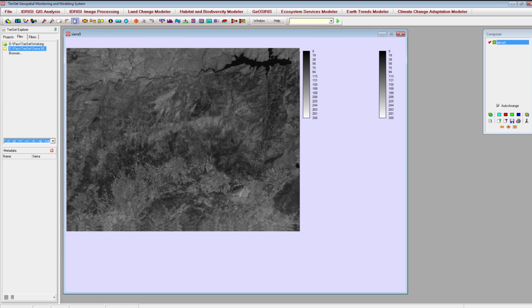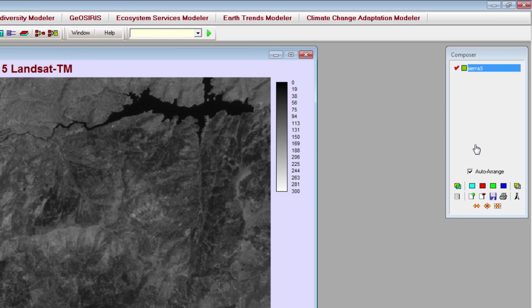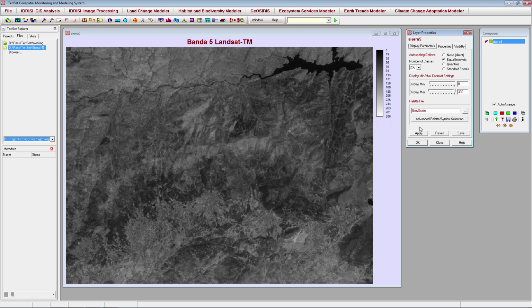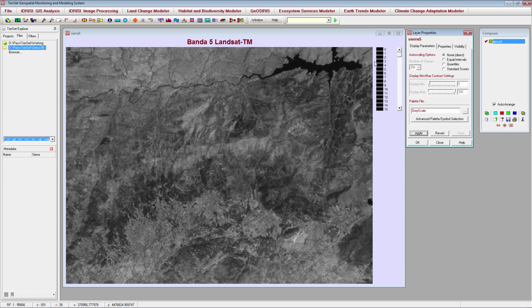Once an image is displayed, the Composer dialog will pop up. You can further customize your image display using the Composer. By clicking the Layer Properties icon, you can change your palette, alter the display minimum and maximum, and change auto-scaling options. Let's see what happens if I change my auto-scaling option to None, then click Apply to view the changes to the image. You can see that removing auto-scaling makes the image and image scale difficult to interpret. If you make a change that you don't want to keep, you can always click the Revert button to reverse the changes. Click OK to exit the Layer Properties dialog box.